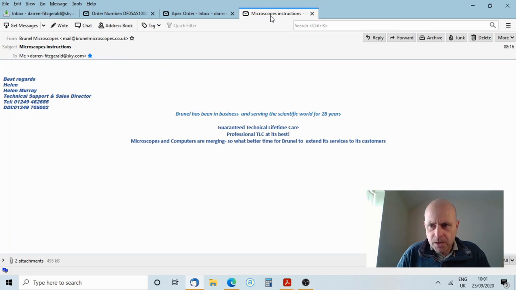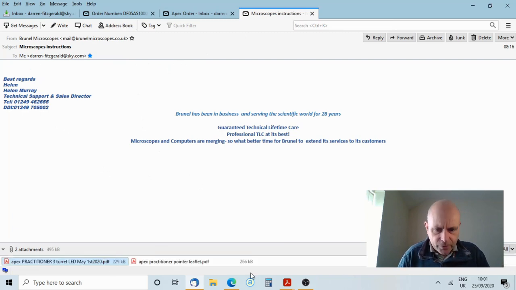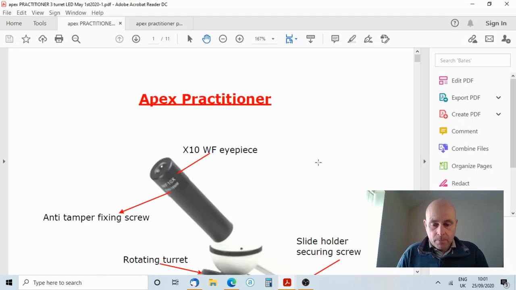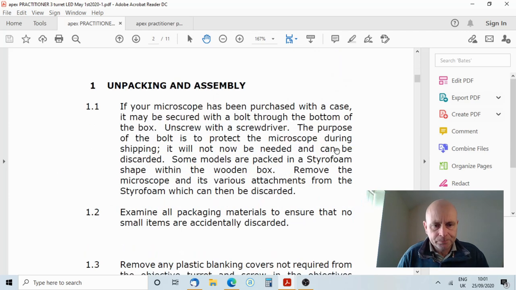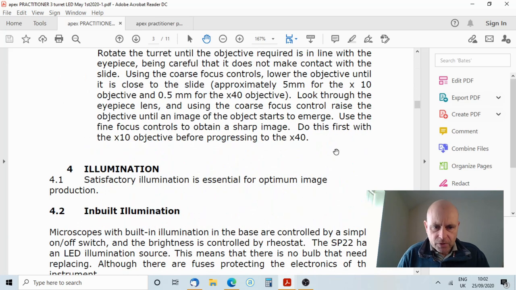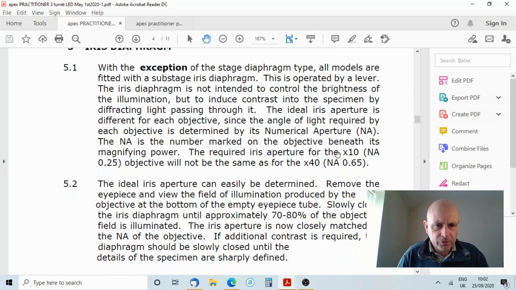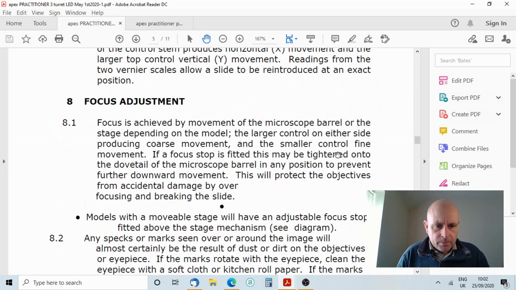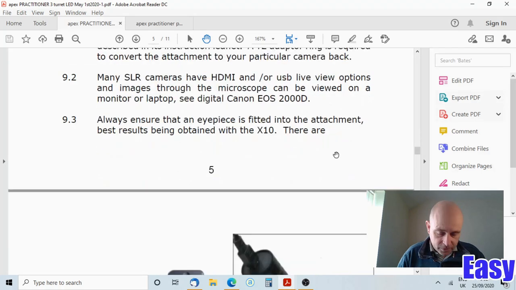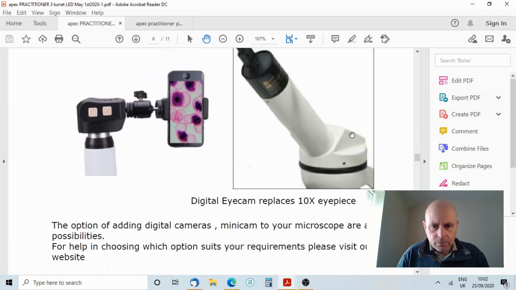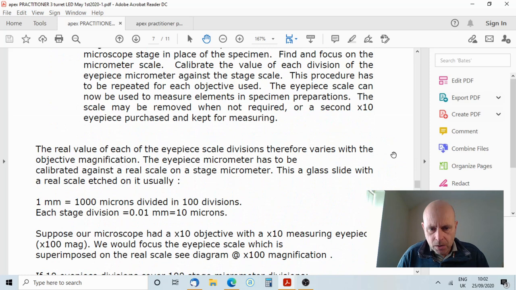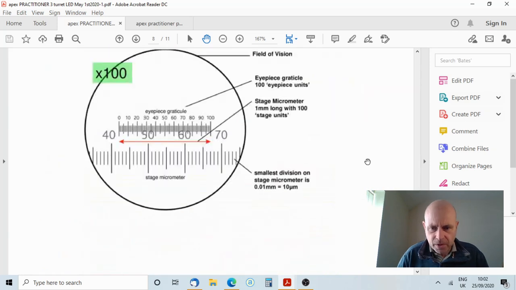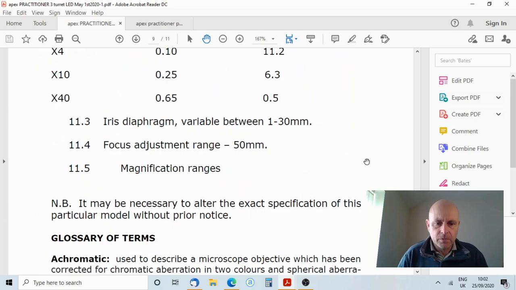Then an hour or so later I received this email from a lady in technical support and sales, which had two attachments. The first was a manual for the microscope itself. Just quickly scrolling through, you've got images and labels telling you what everything is, unpacking and assembly instructions, specimen selection, and instructions on focus, illumination, how to actually use the microscope, magnification, attaching the mechanical stage, photomicrography, and instructions on the eyepiece that I've purchased with it. Pretty comprehensive operating manual, delivered by email an hour and a half after I placed the order, with cleaning and maintenance, some information on the spec, and a glossary of terms.